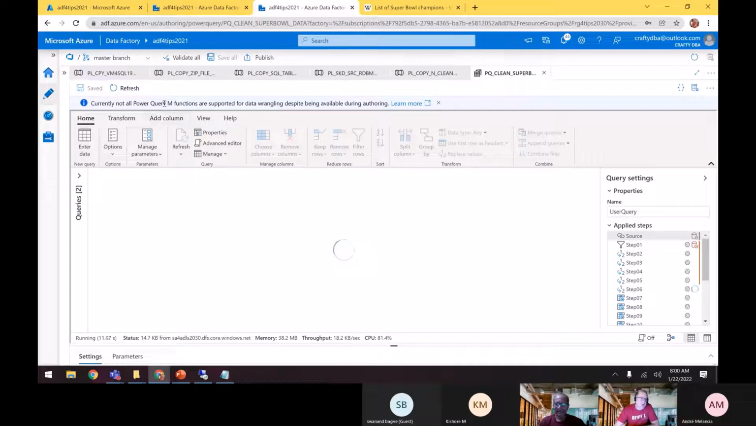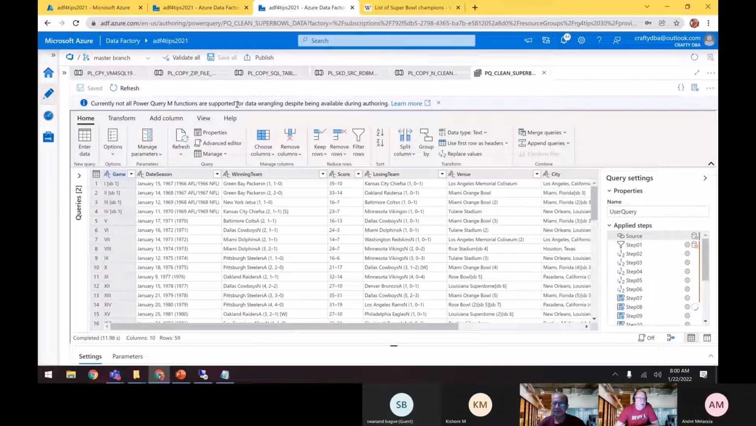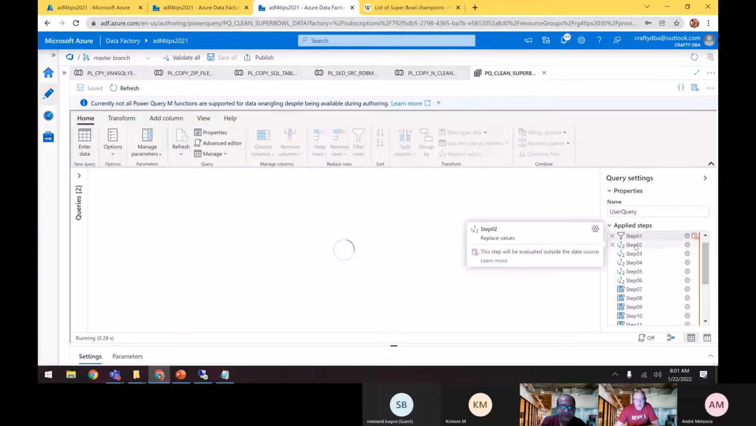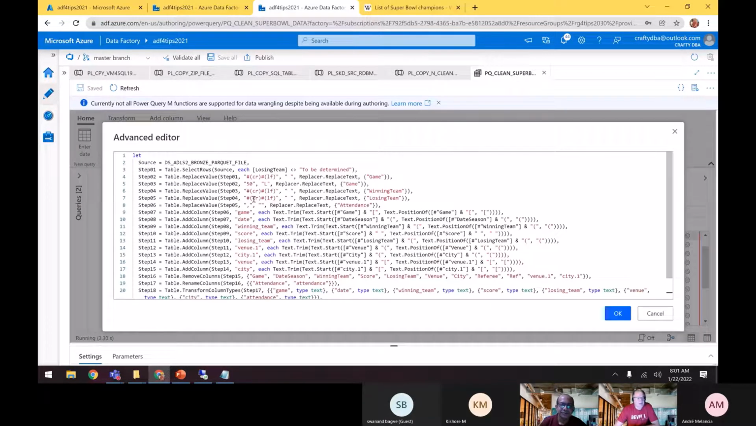One thing I want to point out right here is not all the functions are available. Like if we took it and split it on this delimiter right here, it's not going to work. Now, I know a lot about the back end. I like writing code, so I wrote all this in my own script, and that's why I renamed the steps here. Usually you don't see step 1, 2, 3, right? So we can go to Advanced Editor.